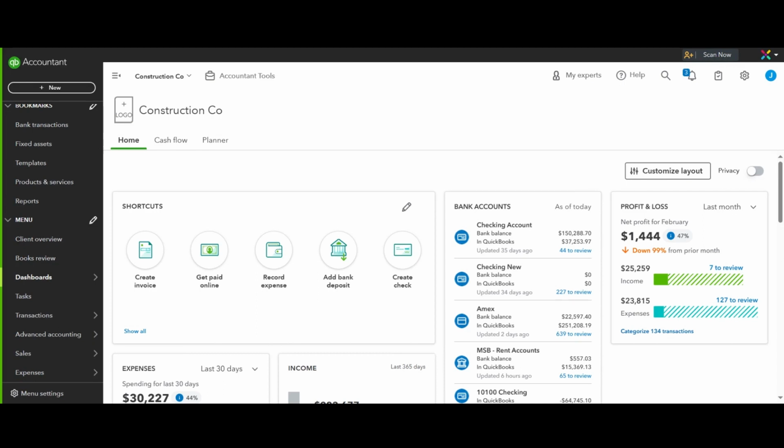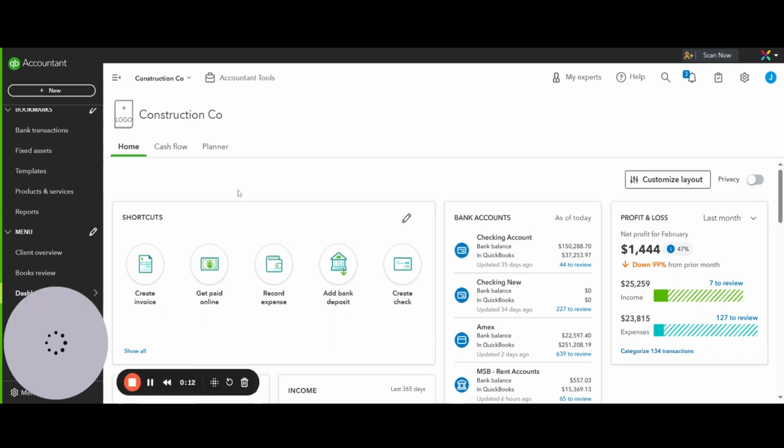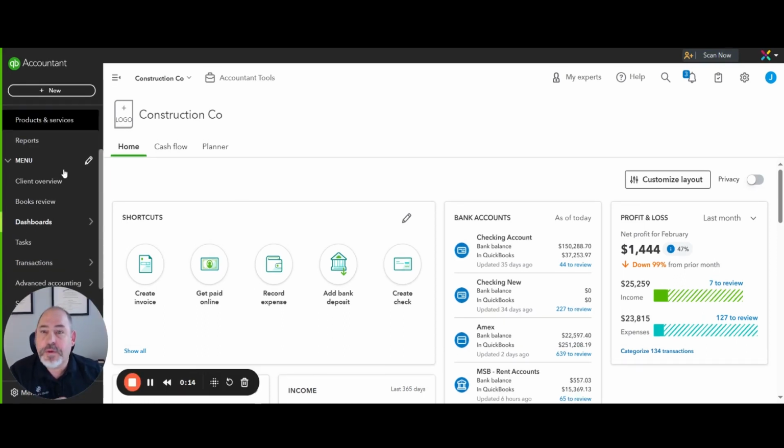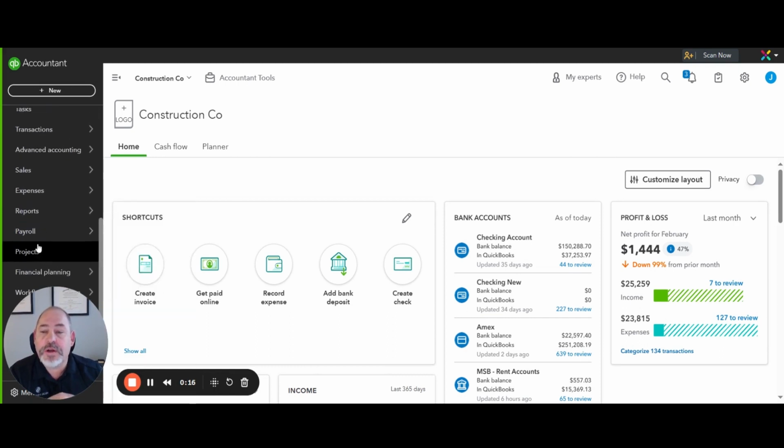I'm here to show you just a couple of great things that are built into QuickBooks Online for construction companies. Just a couple of minutes and a couple of items. The first thing is they've built in the concept of projects.